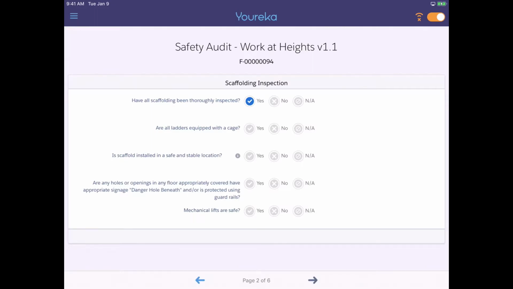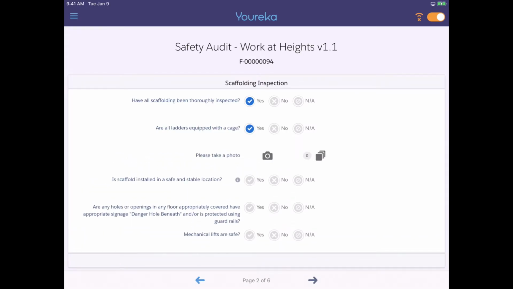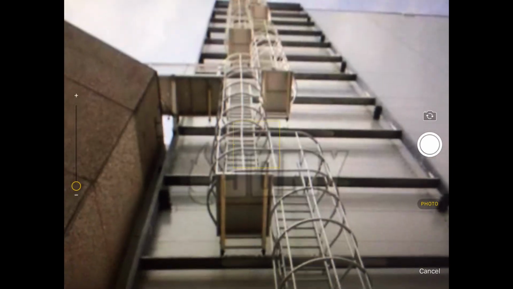The next question here is, are all ladders equipped with a cage? And so here we'll actually say that the answer is yes. This is, again, just another example of us using conditional display logic to present different questions and content to our inspectors when the time is right, right? So this is just another way that we can collect information, but in this case, it's actually going to be a photo.